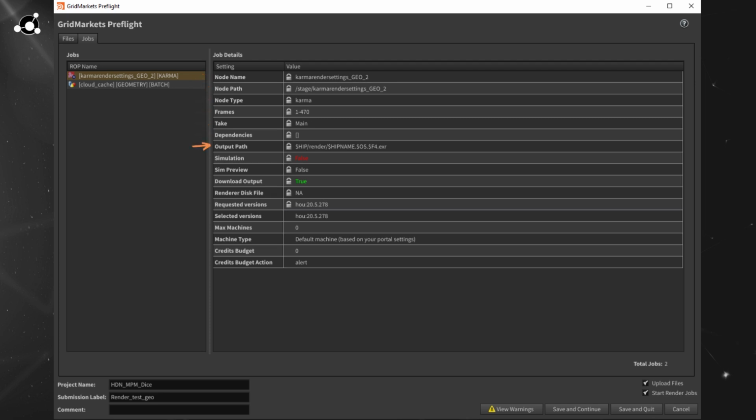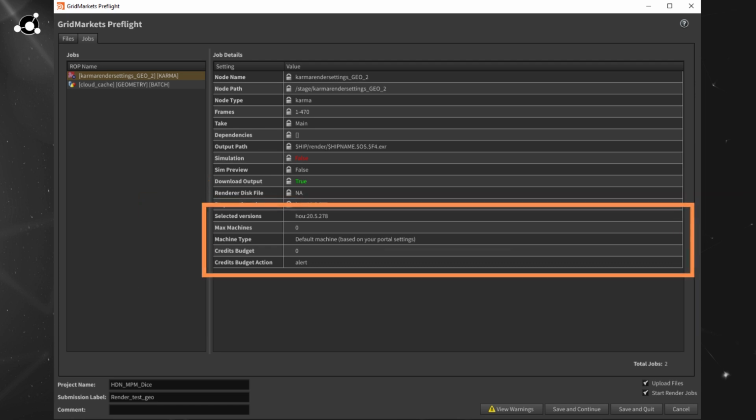Additionally, the path where all resulting files will be downloaded is displayed. It will also specify whether the job is a simulation, a preview simulation, or neither. Finally, it indicates whether the output will be downloaded, whether the renderer disk file, if applicable, will be included, and the requested Houdini version. The remaining parameters are editable and include the following.